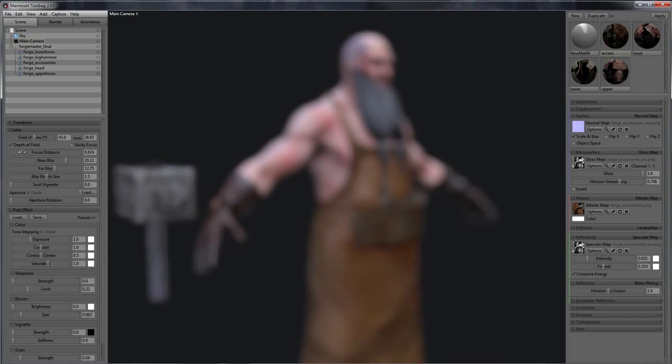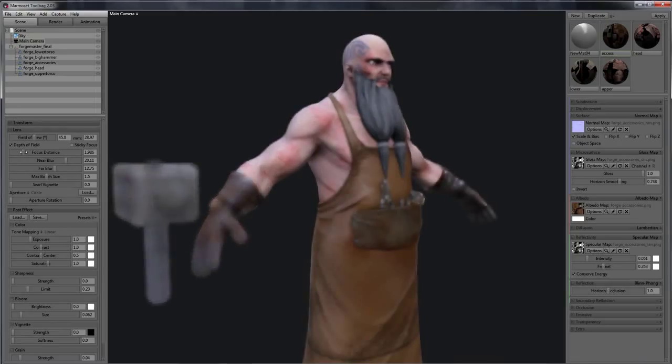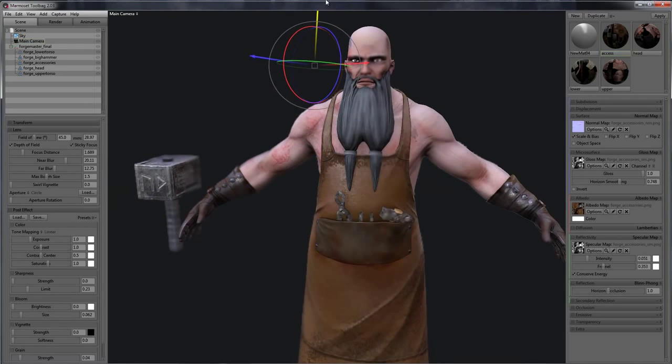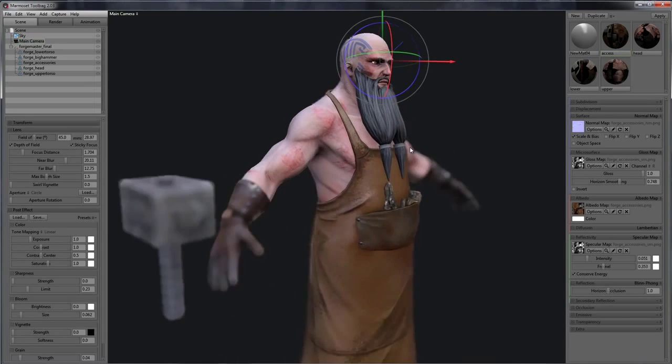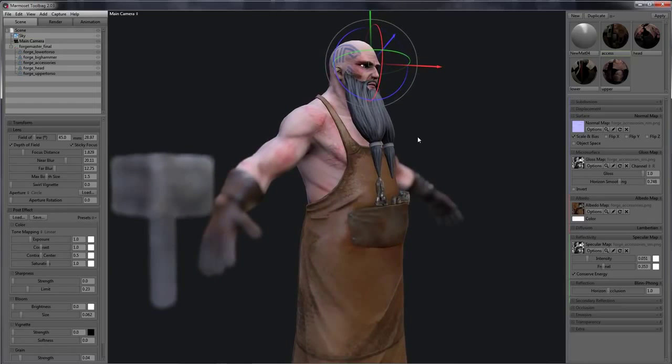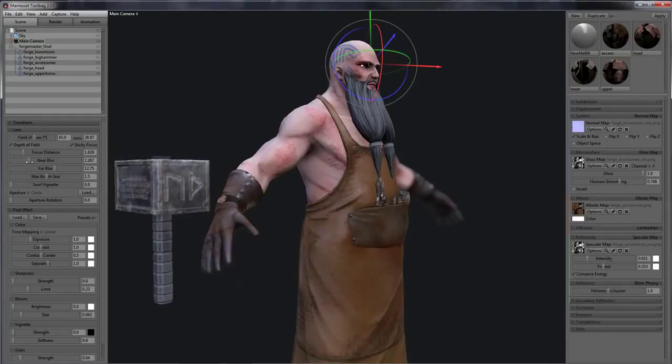So let's turn the focus distance down so we can focus on our character. We can also click sticky focus, which will allow us to actually set the focus point. So we want his face to be in focus all the time. So we can set that there. And then we can play around with all these settings if you want. You can turn down the near blur, or just have it on a little bit if you wanted to. And turn up the far blur. So it just gets blurred the further away it is.